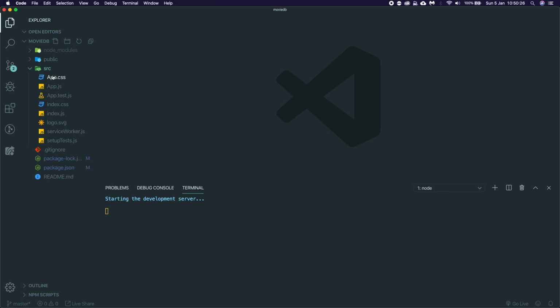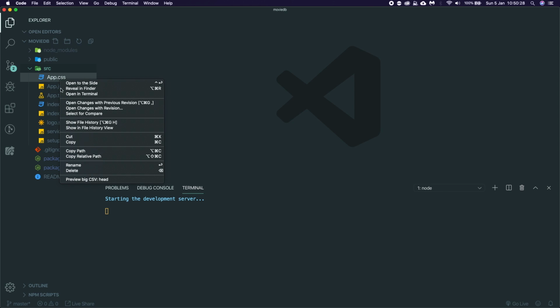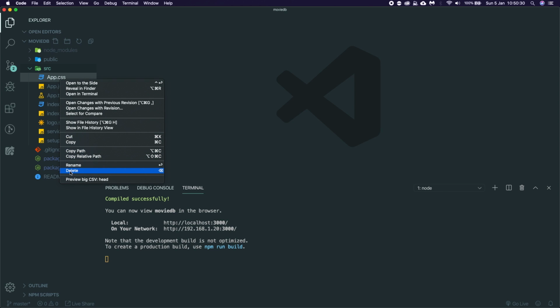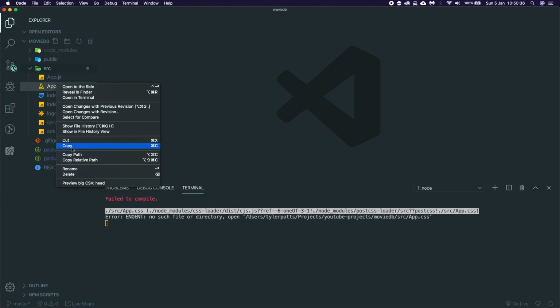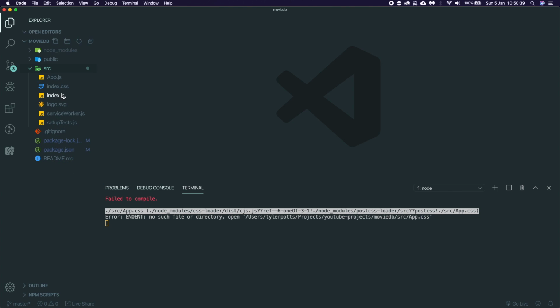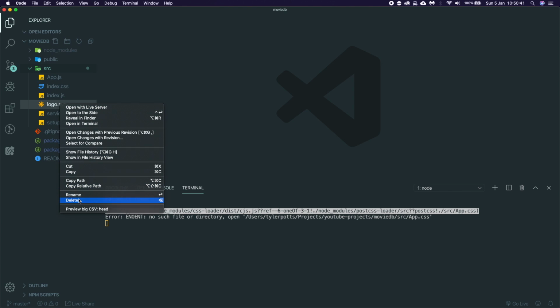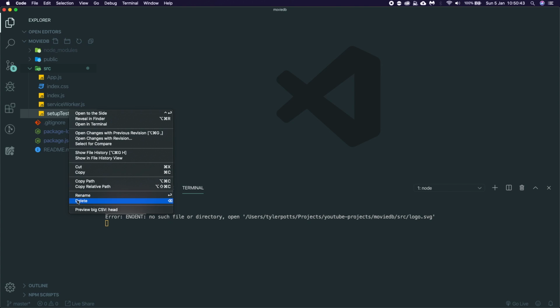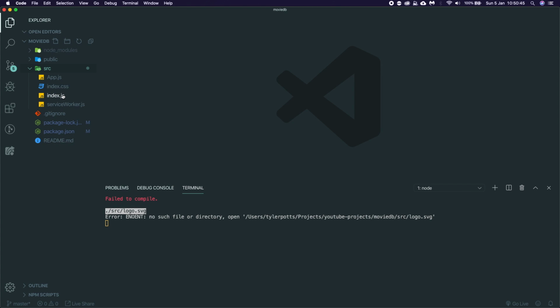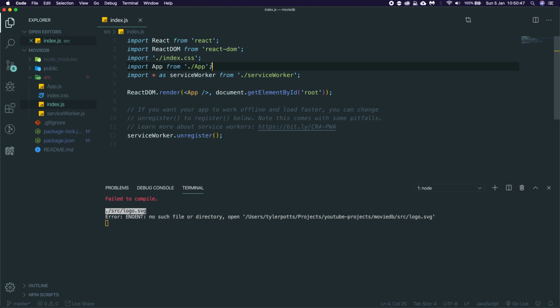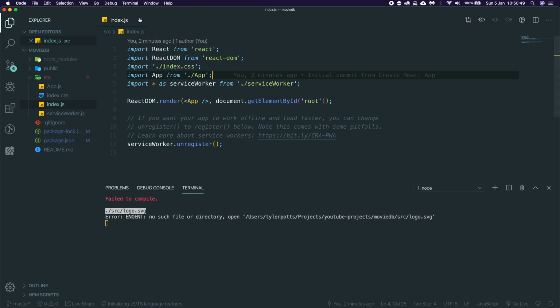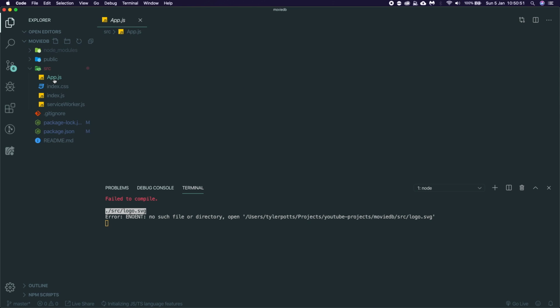So while we're waiting, we're going to go in here and we're going to delete a few of these assets. I like to keep everything in one CSS file when it's only a small app. If it was a bigger app, then I would split it up component based. But for now, because it's just a small app, I'm going to keep it all in index.css. I'm going to remove the logo.svg, setupTests, and then I'm going to go into index, and I'm not going to do anything in index, sorry. I need to go into App.js.